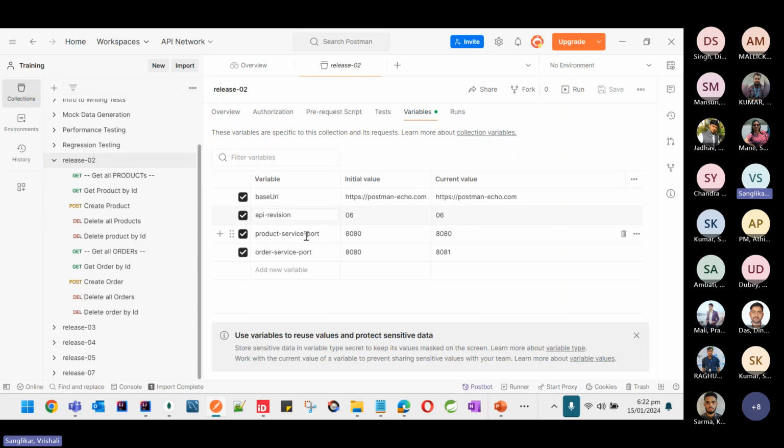And the product service port and product order service port. Now at one port, only one endpoint we can expose. So that is why in the order service, we have to make it as 8081. So that is one change that we need to do in the code other than the zipped file code. So the zip file may not be having this 8081. We have to manually do it in the zip file.